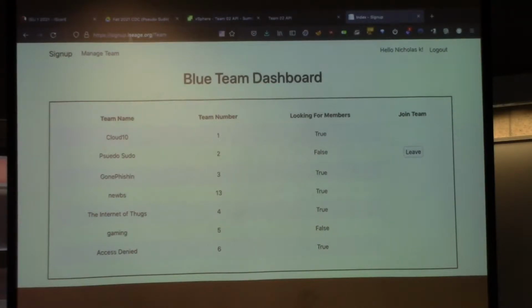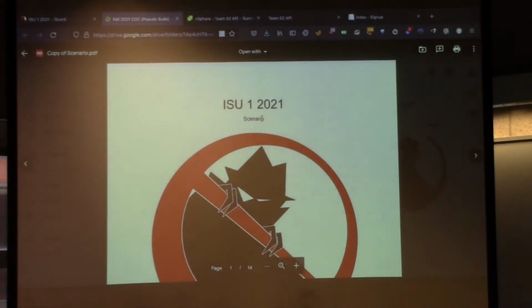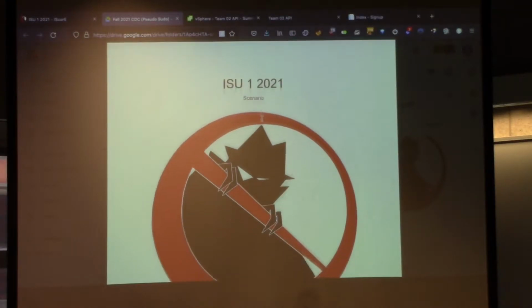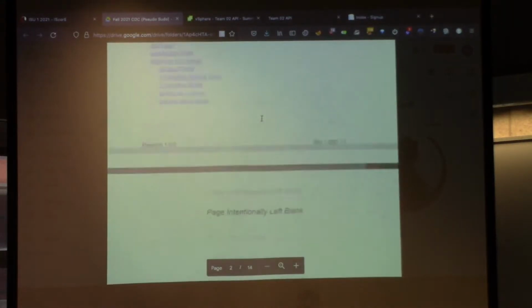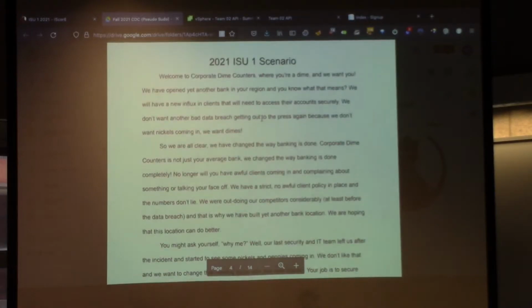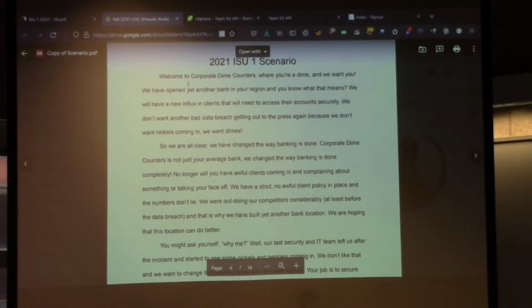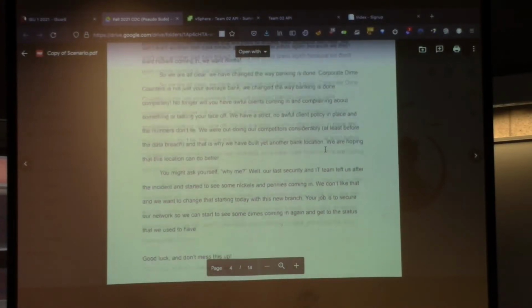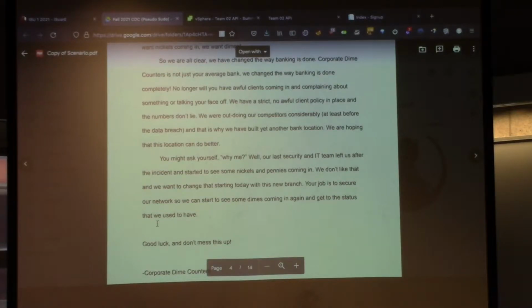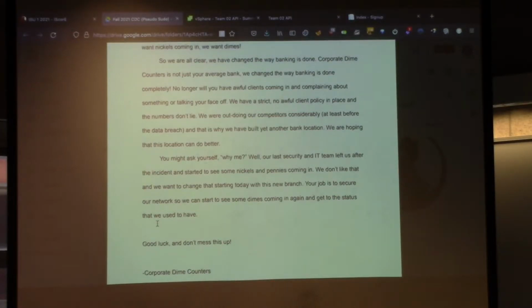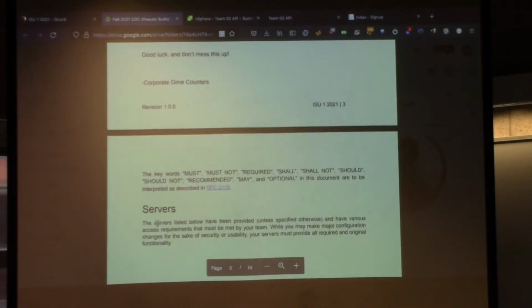So, first thing, looking at the CDC, we're going to go over to the scenario document. This is where we get the fun scenario of we're the IT department of corporate dime counters. A lot of slightly cringy stuff. Basically, this is going to be a bank. Our job is to secure it. It's probably crap security.